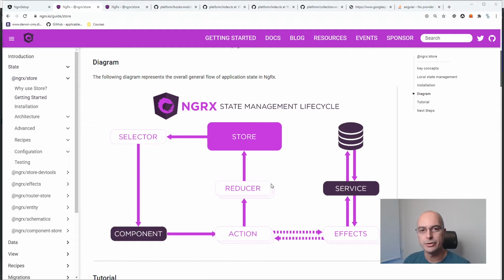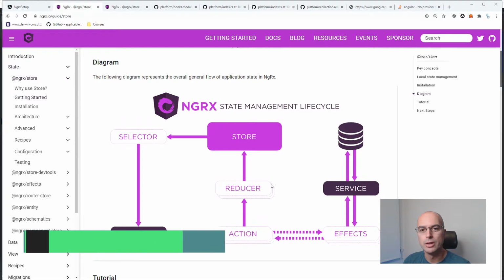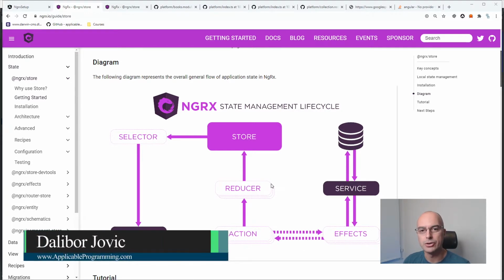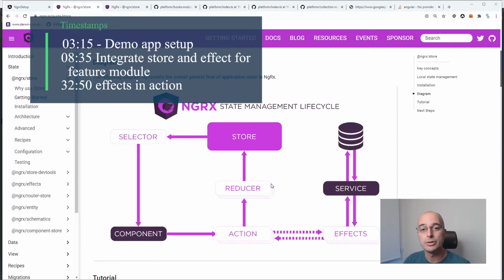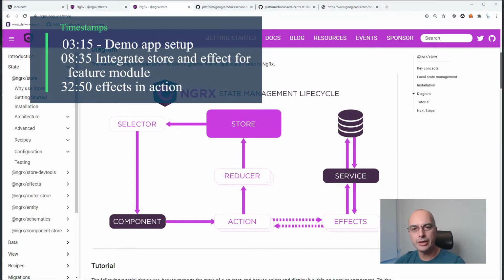Let's see what NgRx effects are, how to install them and how to use them in one feature module. If you are already familiar with how NgRx effects work, check the timestamps in the description to jump straight to the installation part.